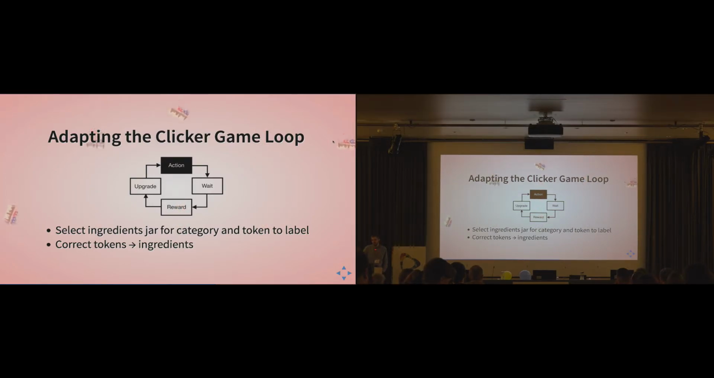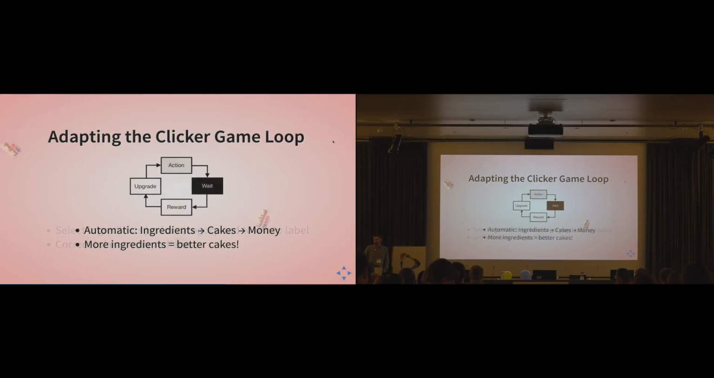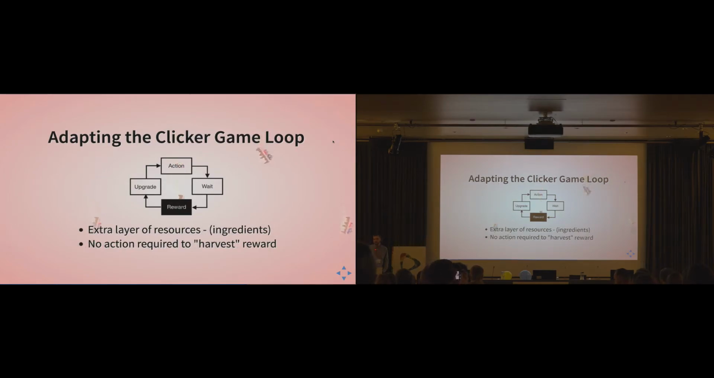So they select ingredients from a jar, and they use that to select the word classes and then apply labels to tokens. For the rest of the step, we remove a lot of the interaction, so it is focused around the annotation process. So there's no waiting; it's a non-blocking game. They don't have to interact to harvest their rewards. This is another common pattern.